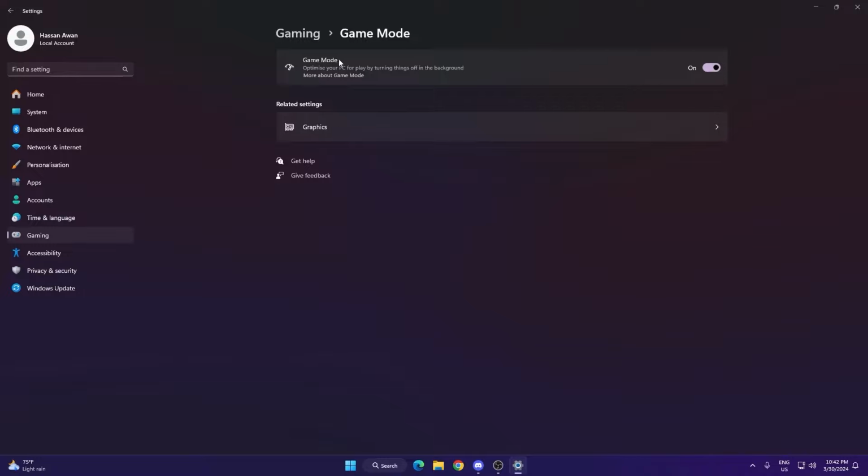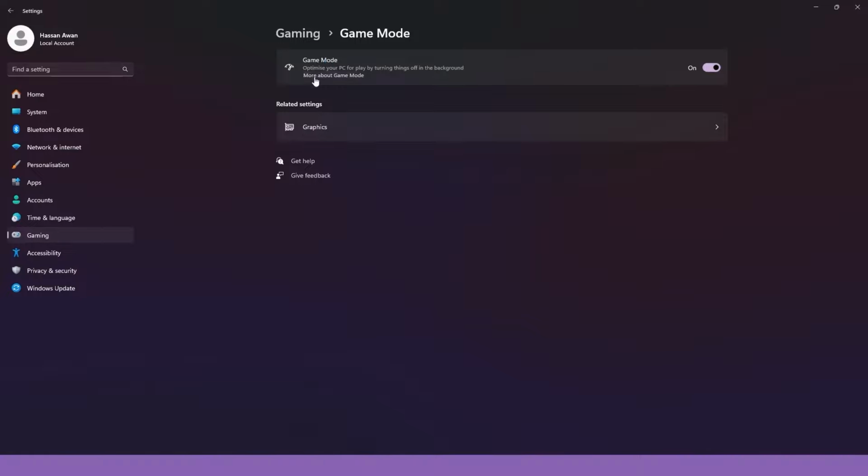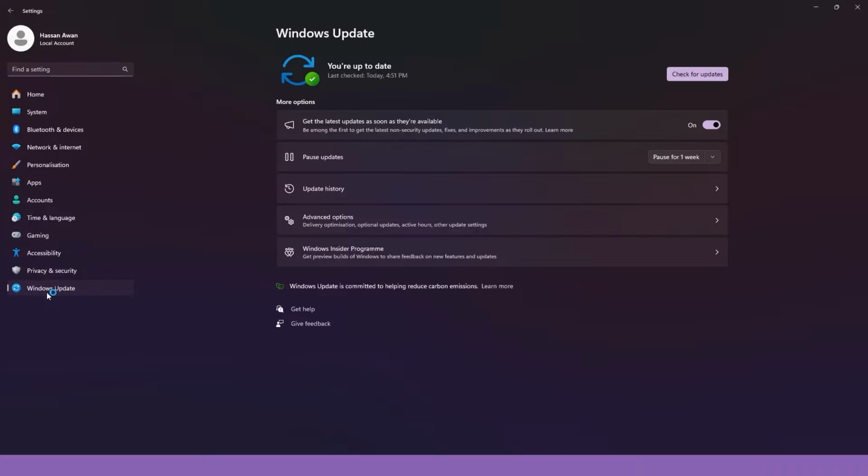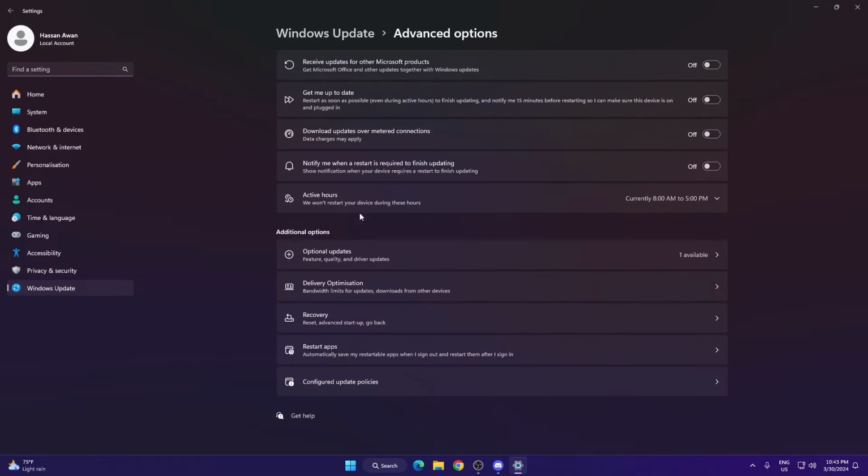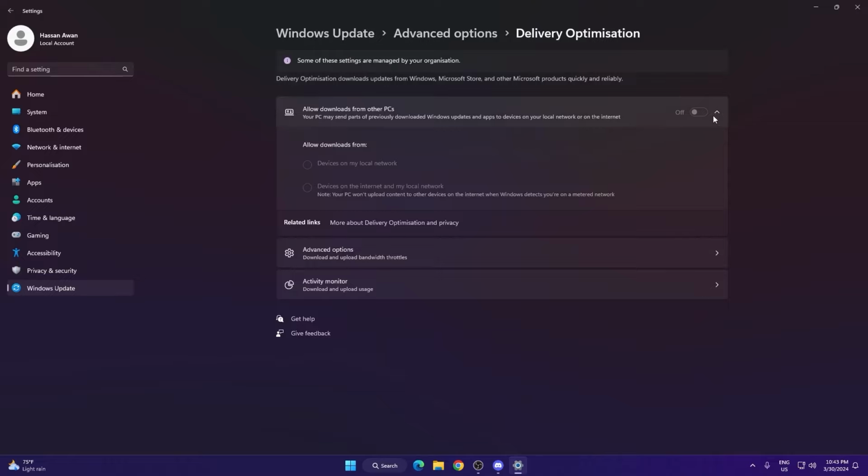But guys, before using game mode on your Windows 10 or 11, I always recommend you always update your Windows to the latest version. For that, go to Windows update and click on check for updates and find out if any update is available on your Windows. Simply download and install the latest update on your PC. Now after this, go to advanced options of your Windows update. Now go to delivery optimization and turn off allow downloads from other computers. Simply turn off the setting. After that, close your Windows settings.